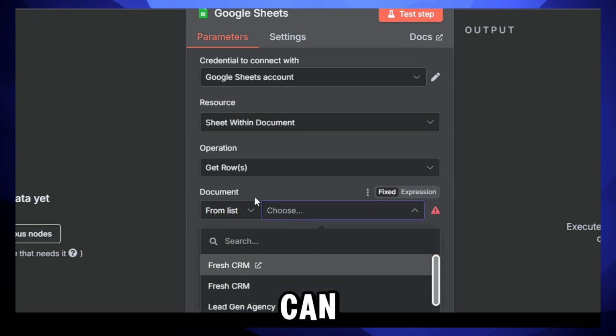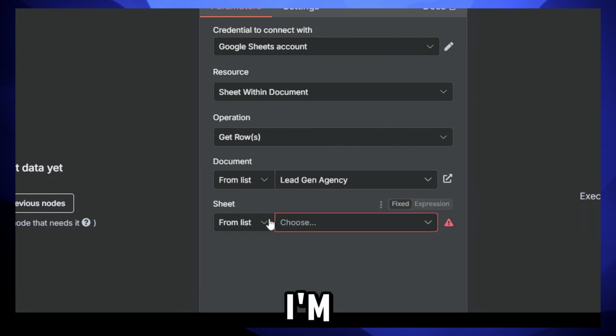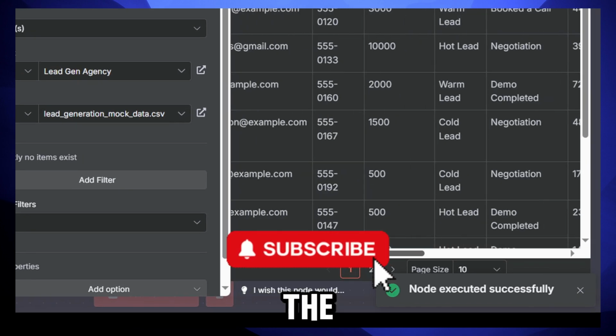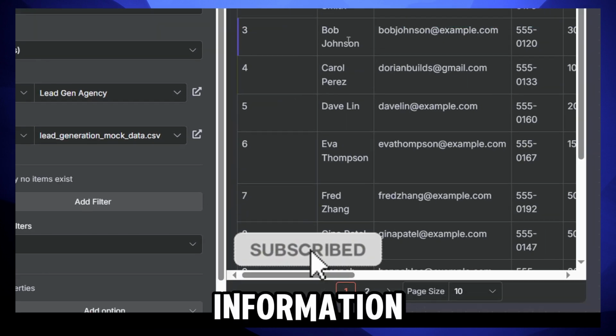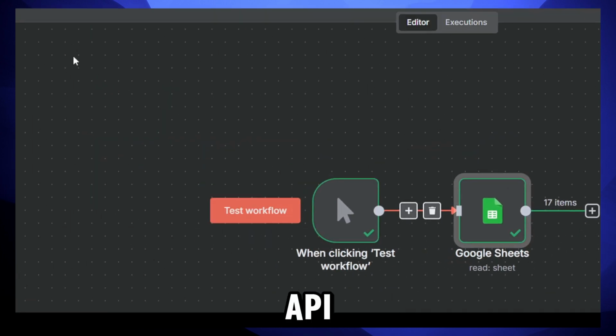So let's see if we can fetch our document list. So there you go. We can fetch our document list. And I'm just going to fetch a random list. And here you can see we have fetched the entire database, all the information, the name, email, phone number. And this is how you use the Google Sheets API with n8n.